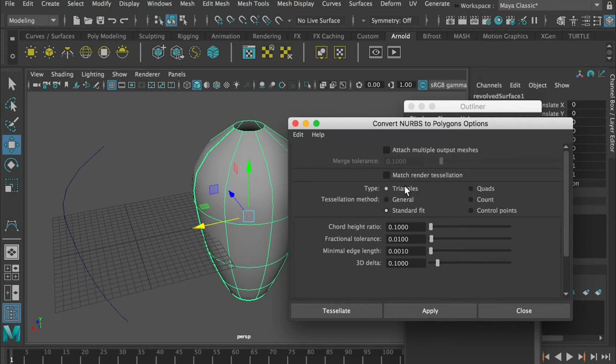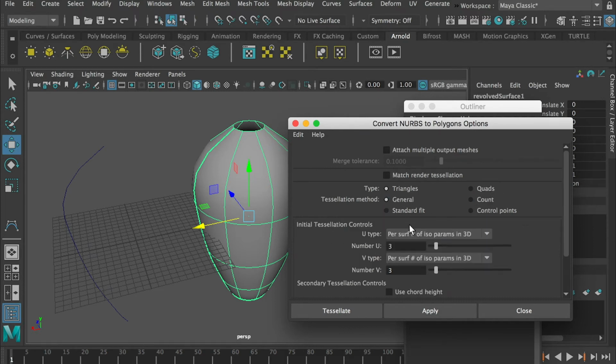The models for all the games use triangles as a face, but now quads is more popular. And we also want to do general. So if you do general, basically you type your number of U and V. So that is a subdivision, vertical and horizontal. All right.